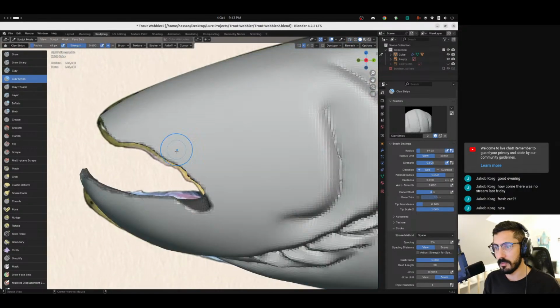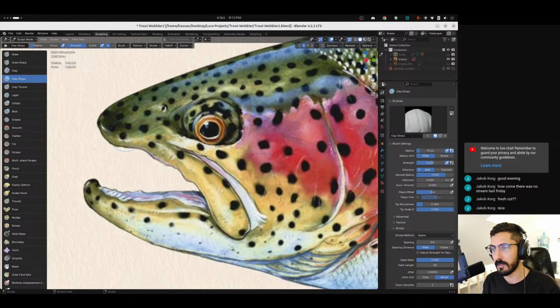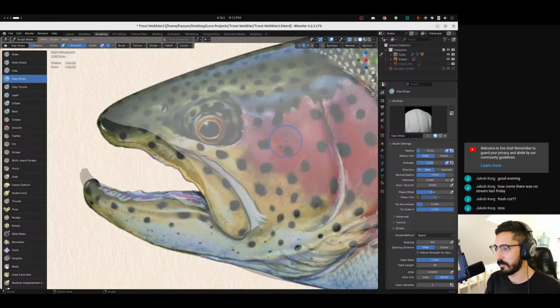We want some material here all the way to the front, but here there's more material than the front. We can do it in a different way. We can do the draw sharp brush and mark this line, but I want it to be protruding outwards instead of carved in. I think it looks better that way, so let's try to do that.